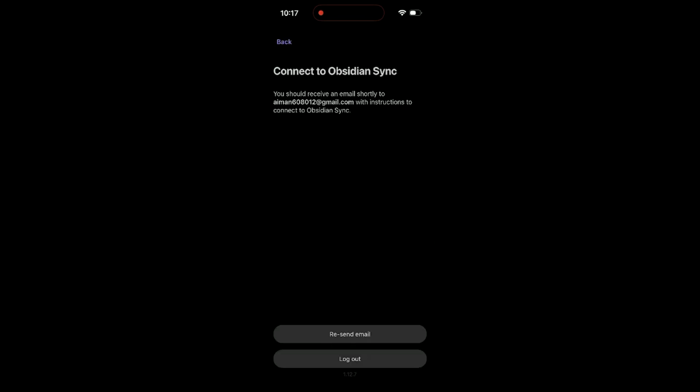After that, you will receive a verification email with instructions to activate and connect Obsidian Sync. Open your email inbox and follow the link to confirm your account and complete the setup. Once everything is verified, your Obsidian Vault will start syncing automatically across your devices using Obsidian Sync.